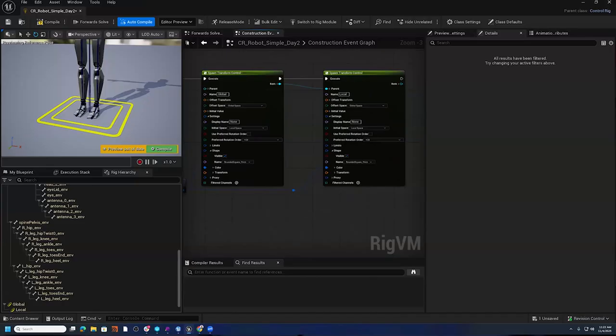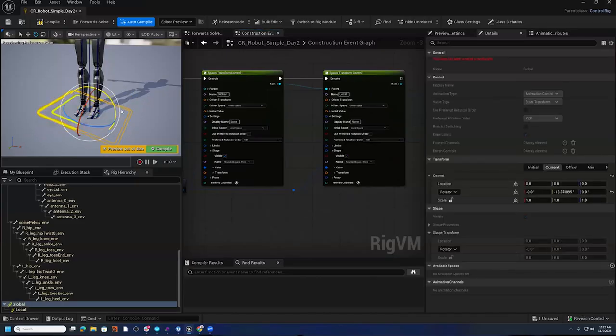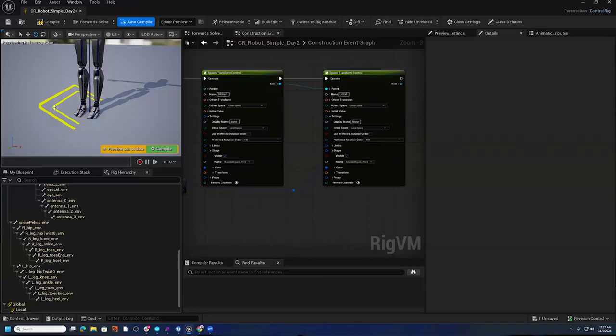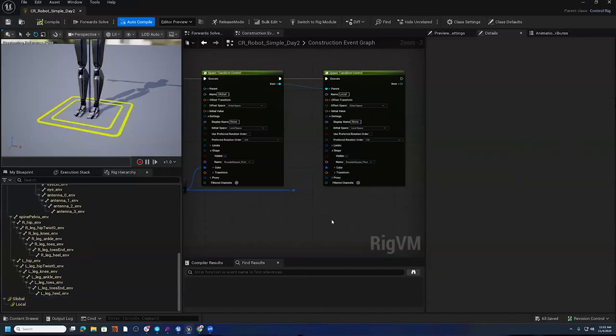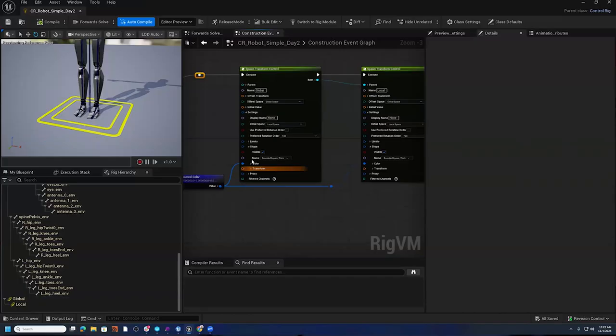Okay, so we have a local and a global. The local is a child of the global hierarchically, so you can see that happening here. And you see the local, you could also move around, but it doesn't really control anything. So that's a problem. We got to fix that. Now, to make it control something, what we need to do is add some logic to the forward solve, because that's what the forward solve is for. It's for the controls to drive the bones. So let's go and do that.